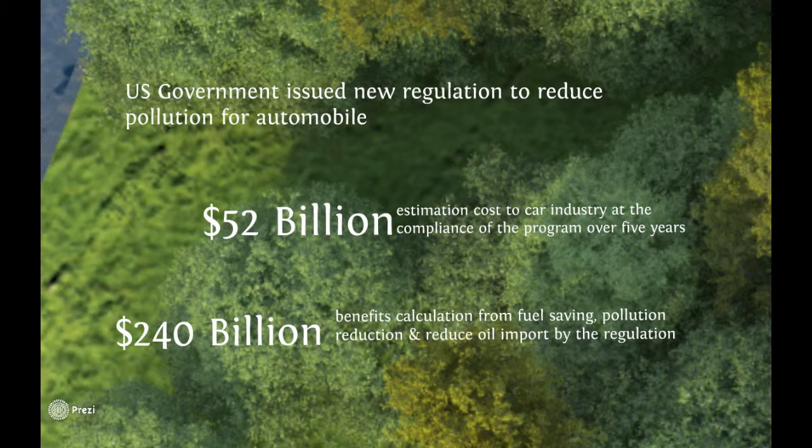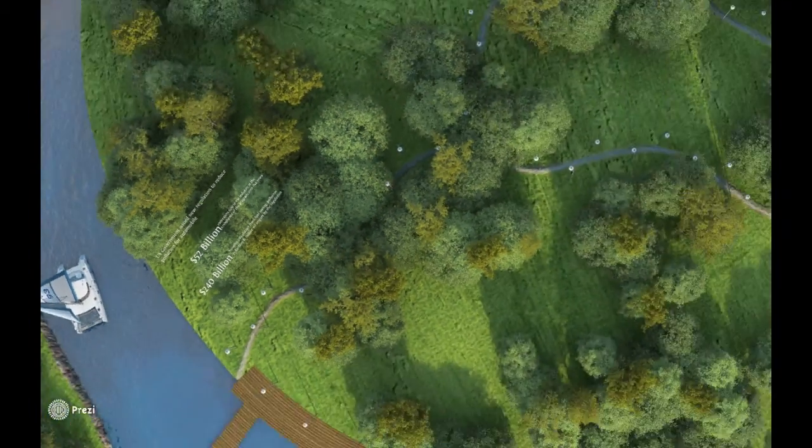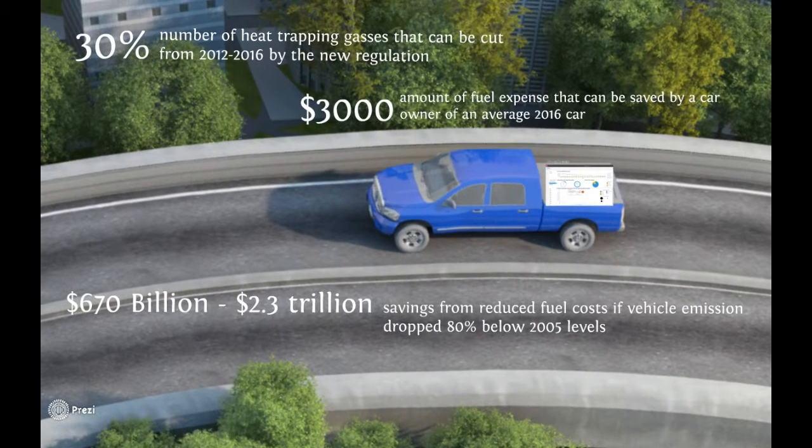52 billion is the estimated cost to the car industry for compliance with the program over 5 years. And we can benefit up to $240 billion, calculated from fuel saving, pollution reduction, and reduced oil import by the regulation. And do you also know that 30% is the amount of heat-trapping gases that can be cut from 2012 to 2016 by the new regulation?